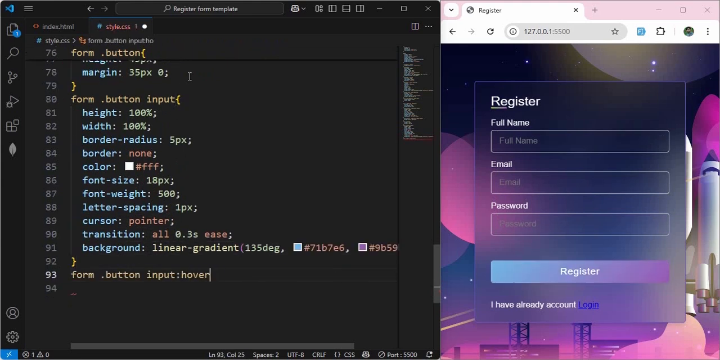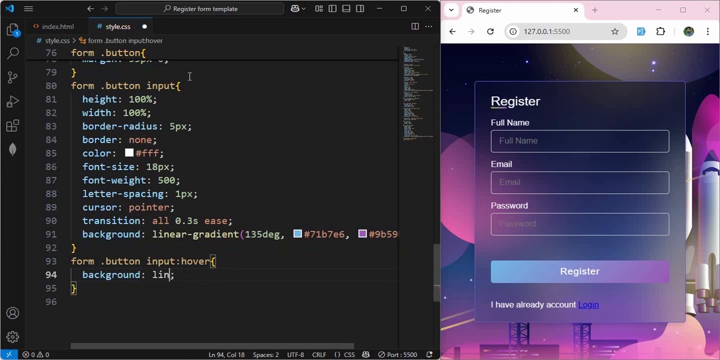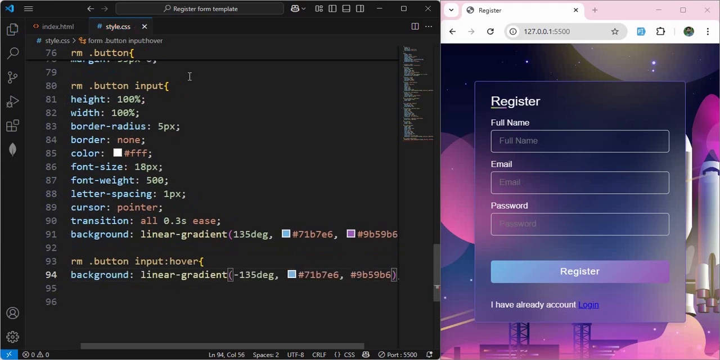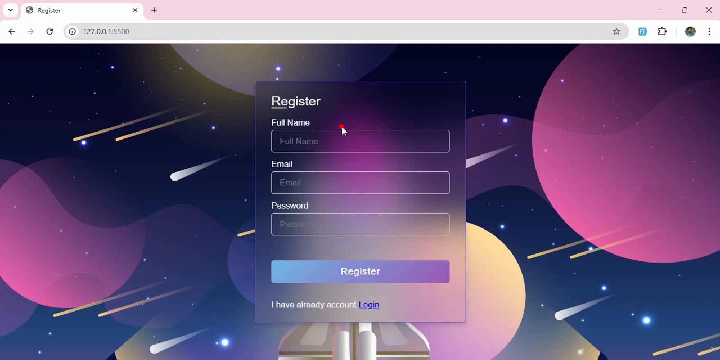While I hover the mouse to register button, the background color should be changed from 135 degrees to minus 135 degrees, and the color should be the previous color. This is the result of our HTML and CSS code.